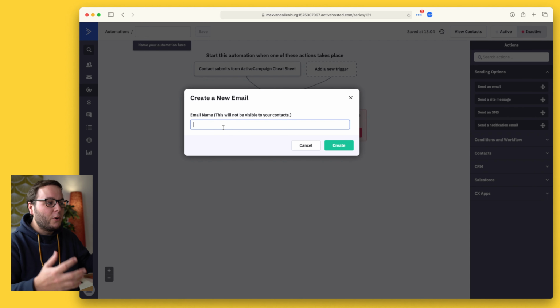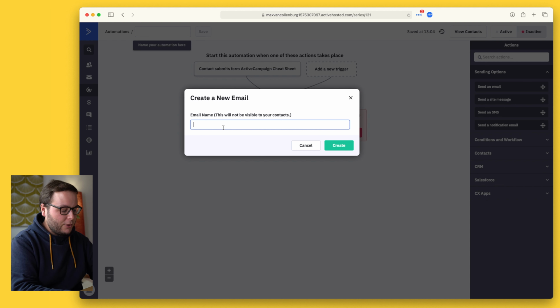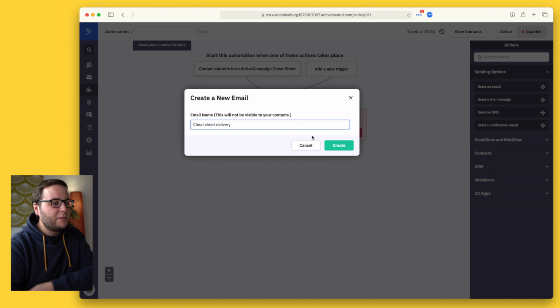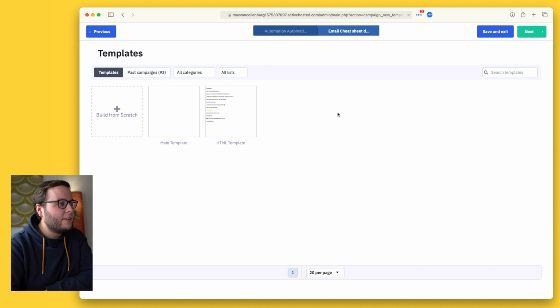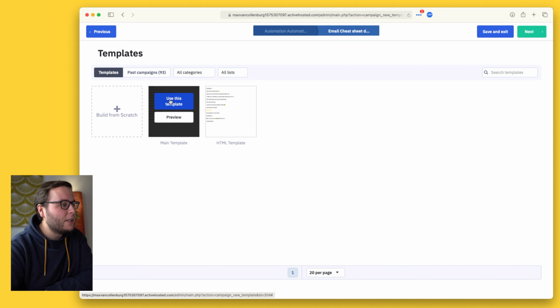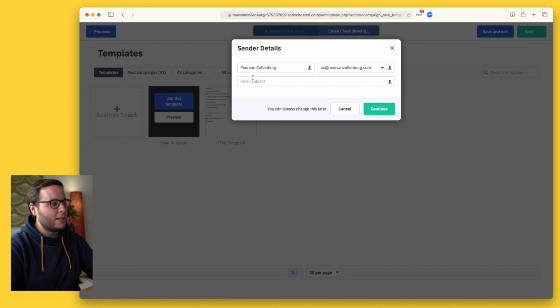Then it will ask for an email name. So this is just for yourself. The contact will not see this. So I will just call this cheat sheet delivery. Then I click create. And then you see the templates that you have. So when you do this for the first time, you probably don't see any templates, or maybe the default templates by ActiveCampaign. But I'm, for example, using this template, and then I can just say here, okay.